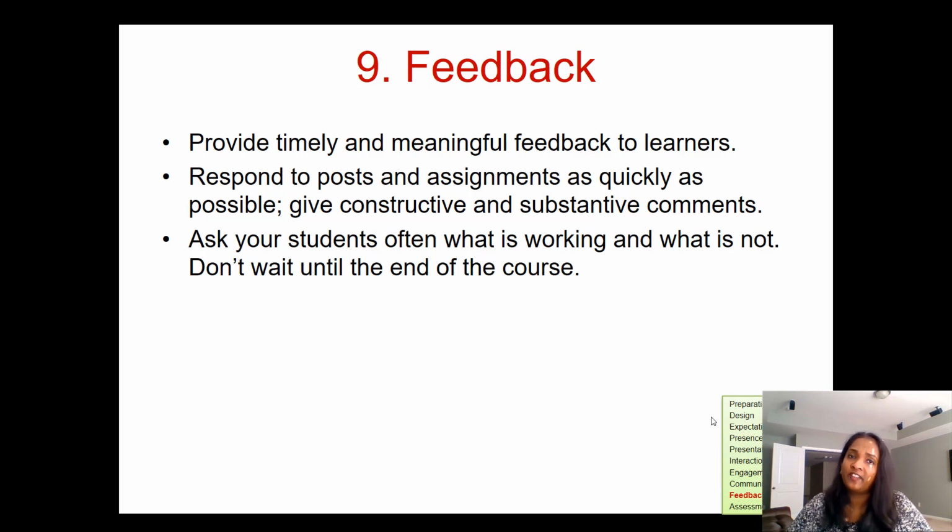Providing feedback is very, very critical, timely and meaningful feedback to the learners, because some assignments and activities build on each other. So you don't want to wait too long, and you want to respond to posts and assignments as quickly as possible, and also give constructive and substantive feedback.